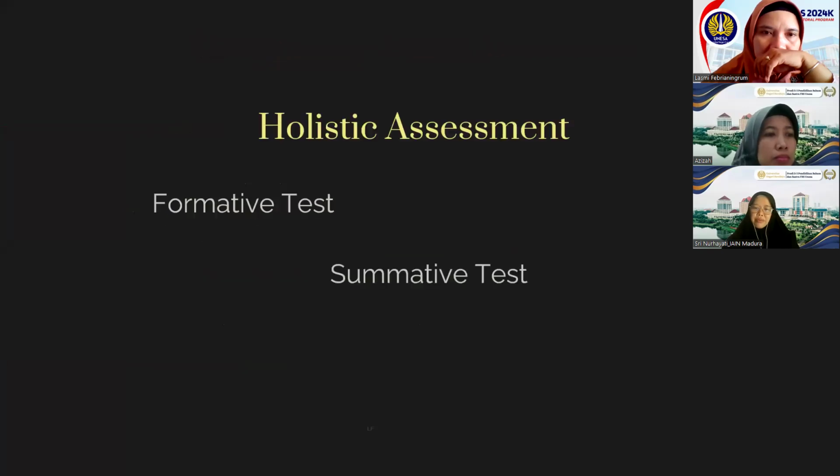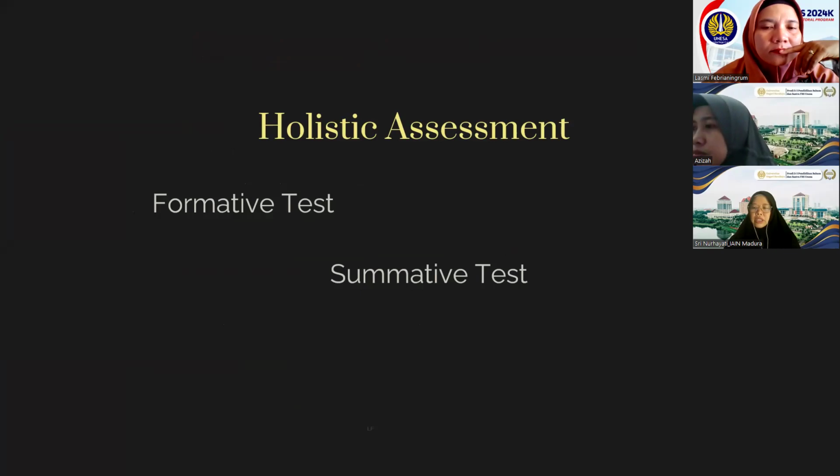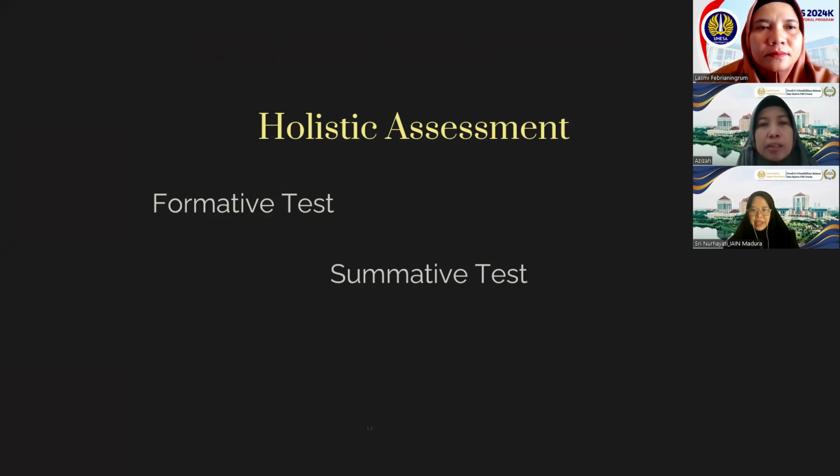And then the next one, holistic assessment. Holistic assessment means that English assessment is not only focusing on the last mark, but it also depends on the process of the teaching and learning of English. So we have two kinds of holistic assessment here, the formative test and the summative test.